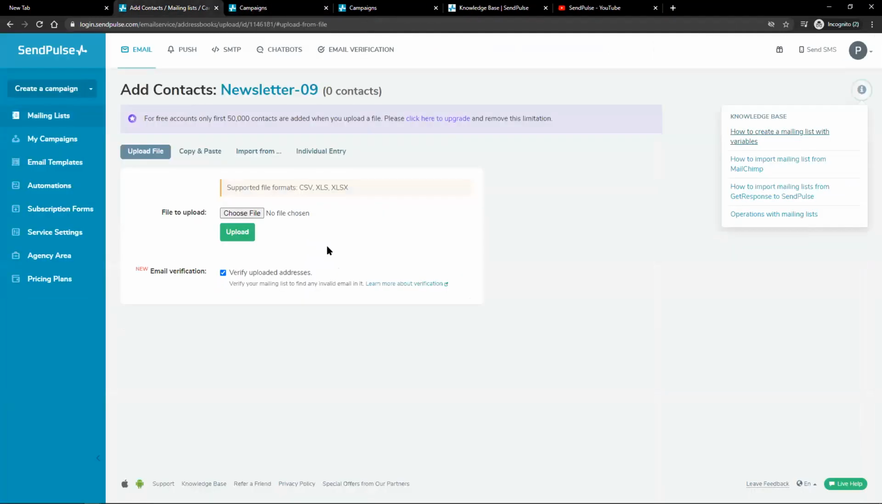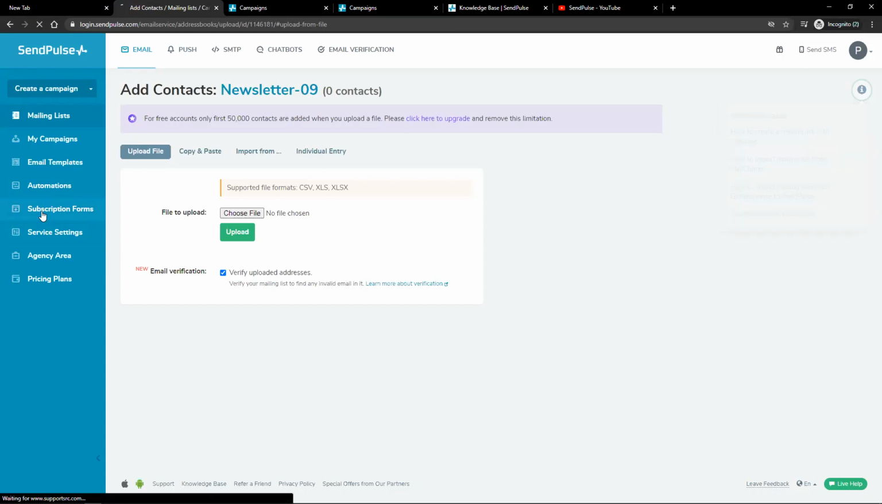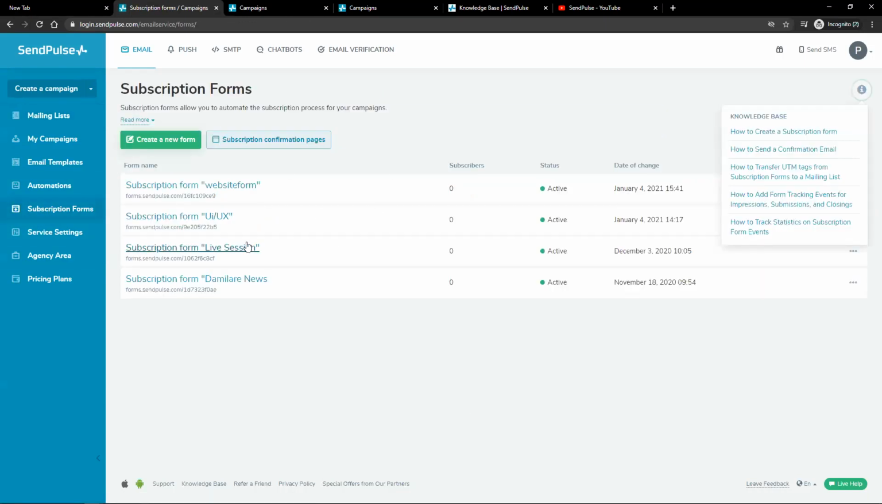If you have a website or a blog, one other very interesting way I advise you to always use to import mail lists, or to get emails constantly added to your mail list, is to use the subscription form. On the left pane here, you will see subscription form. Kindly just click on it. I have a couple here.